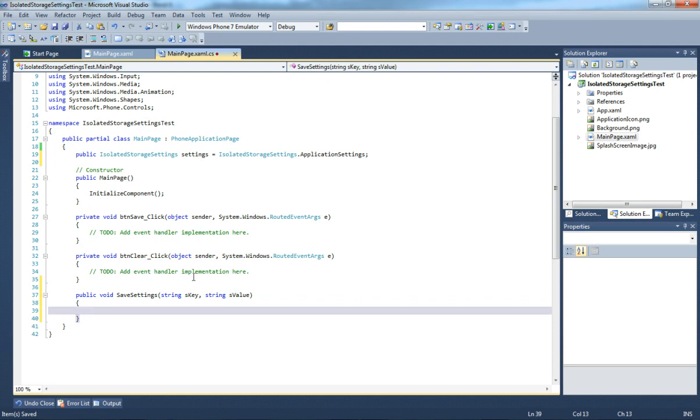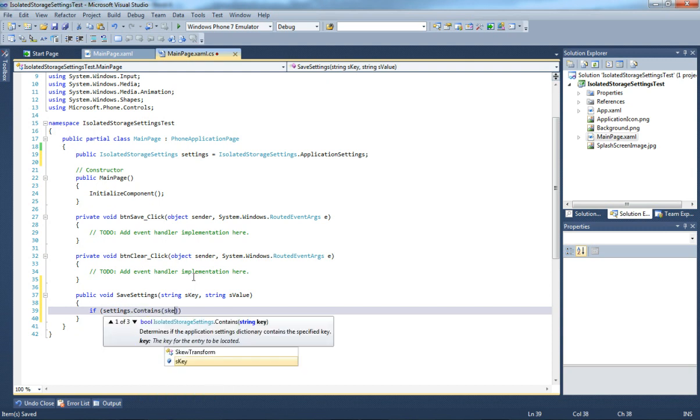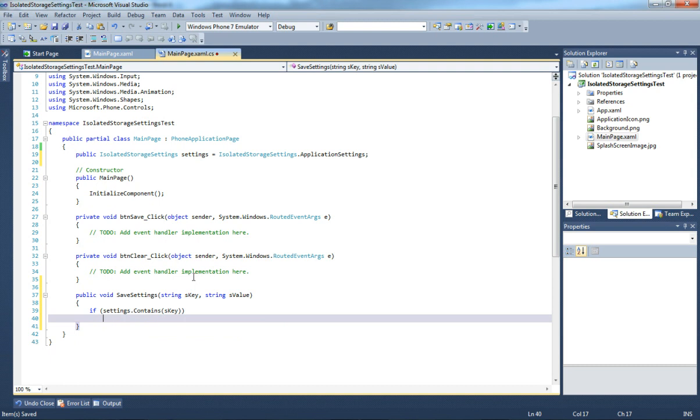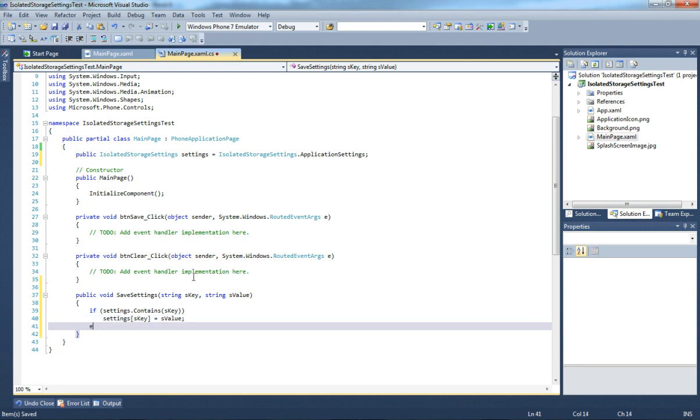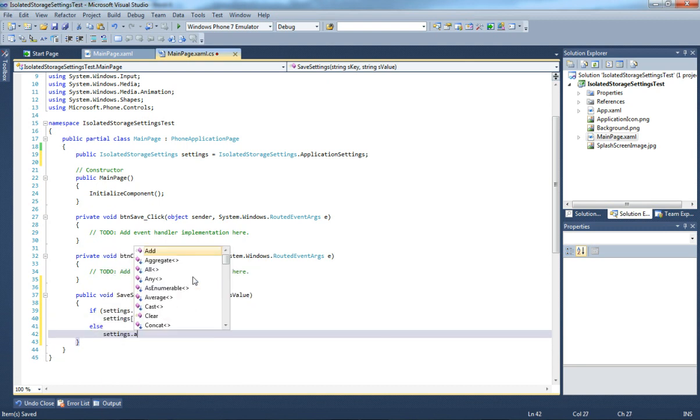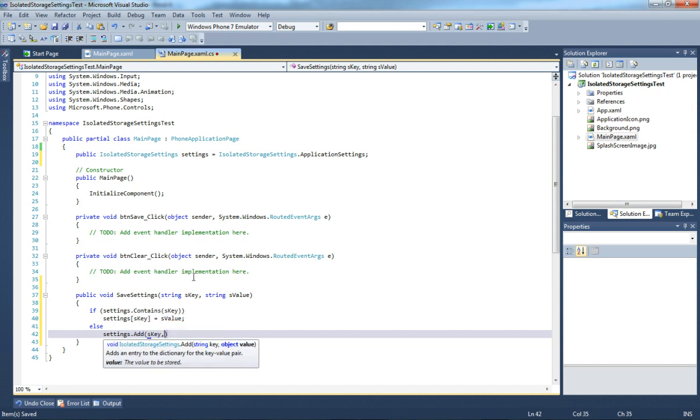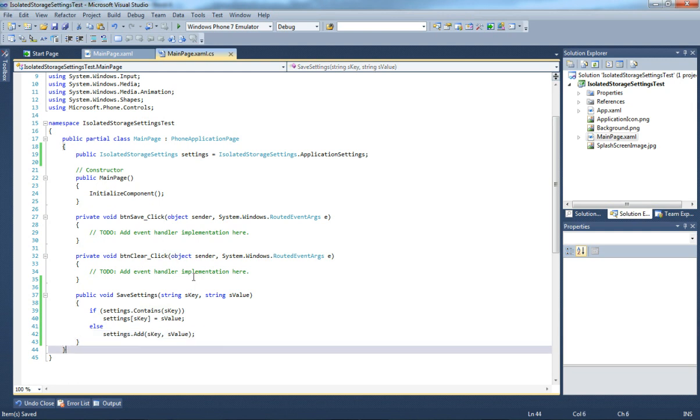Now to save the settings, it's important that we check to see if the setting exists before we save it. So we'll do if settings.Contains and then the key that you added, then we'll do something. And if the setting does contain that key, that means the setting already exists, so we can set it directly. So settings[key] equals value. Otherwise, we want to do settings.Add and then the key and the value. And that's it for saving the settings.